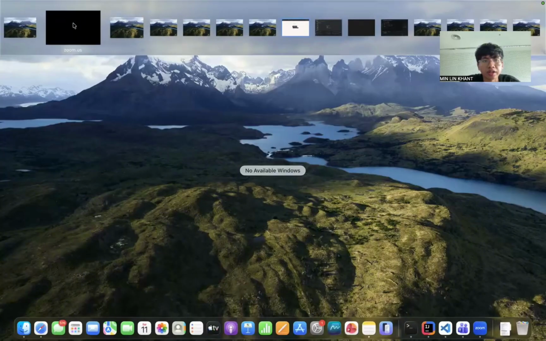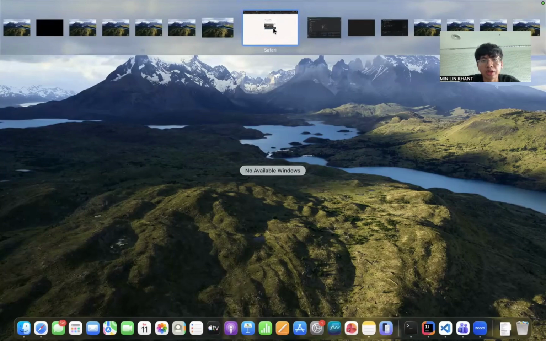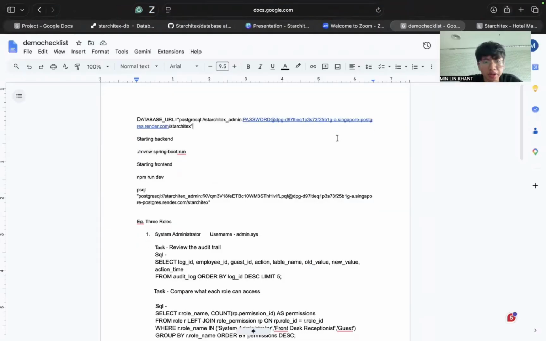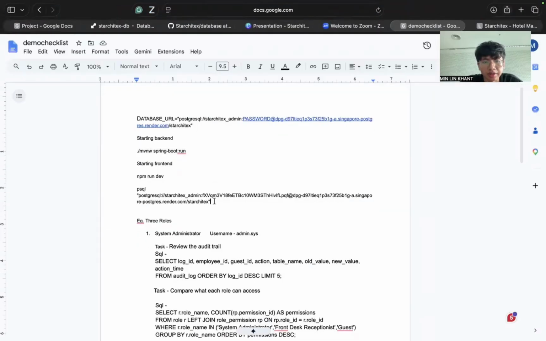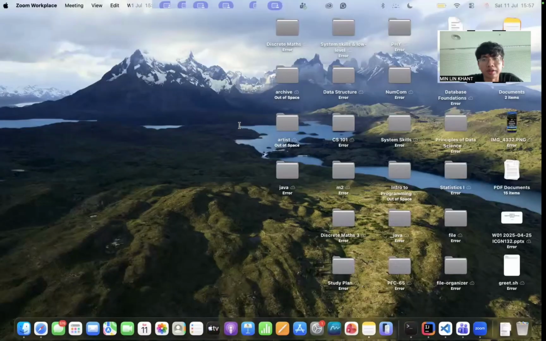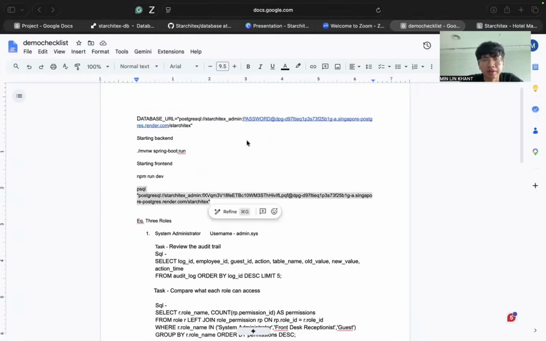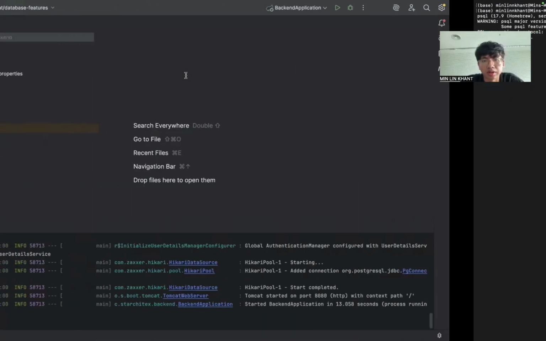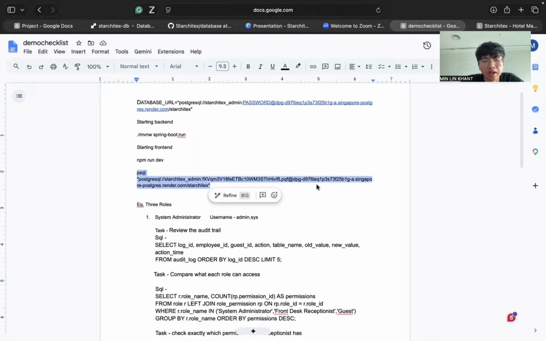For the demo part, I made a list of things to test, and here is the complete checklist. I put it in a Google Doc. Let's start by running the PSQL command to connect to the Render database. I'm going to run it on the main terminal. Yeah, now it connects to the Render database.